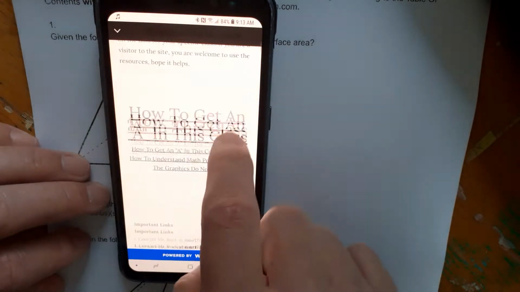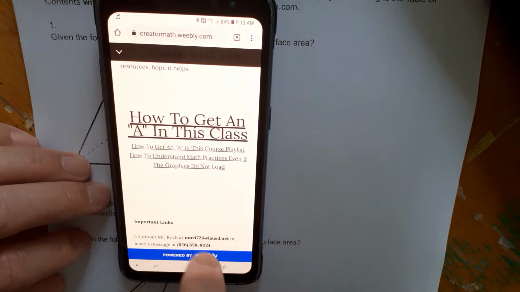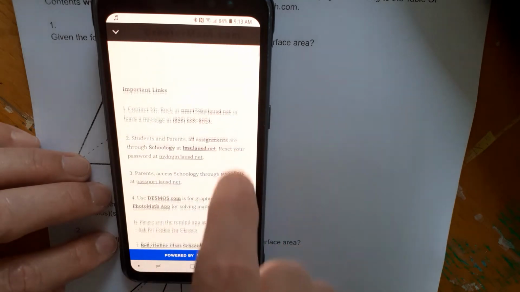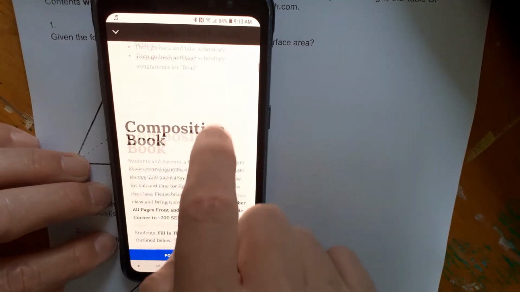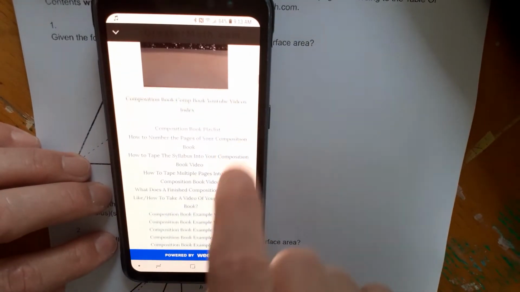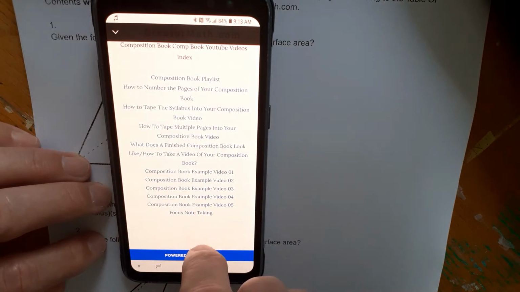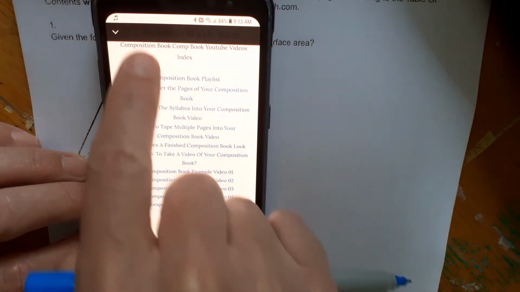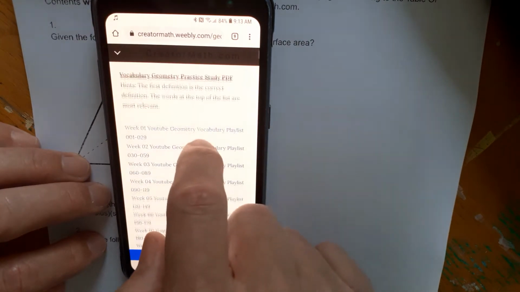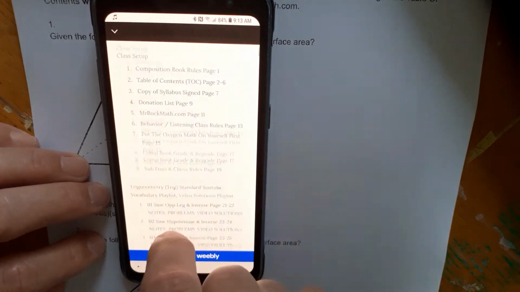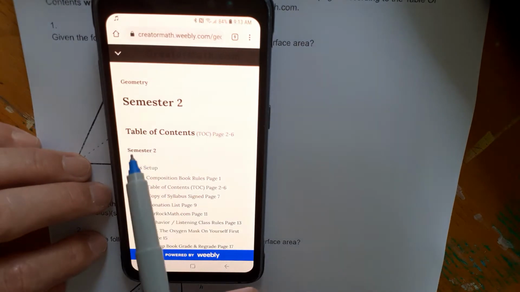Remember, all your composition book stuff is here. There are videos on how to get an A in this class, etc. Please watch those for further information. The composition book information is here, and all the videos on the composition book. Watch those to figure out how to fill that out. But we're going to go to notes, and we're in geometry, so we're going to the geometry tab, pass by the vocabulary, and go straight to table of contents.